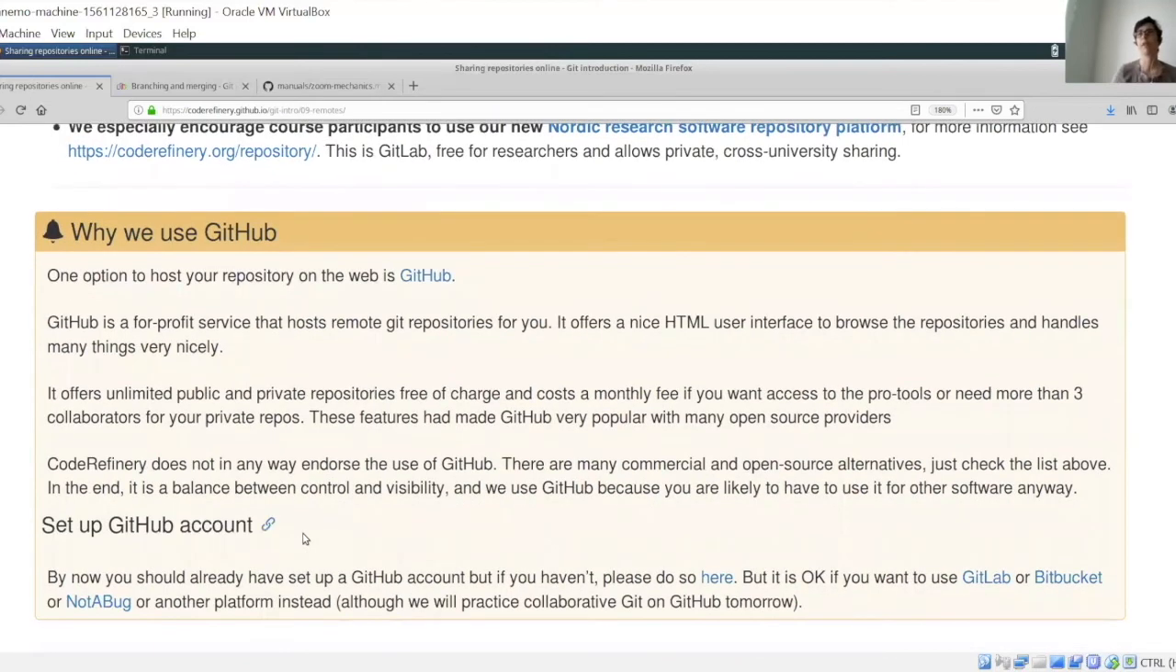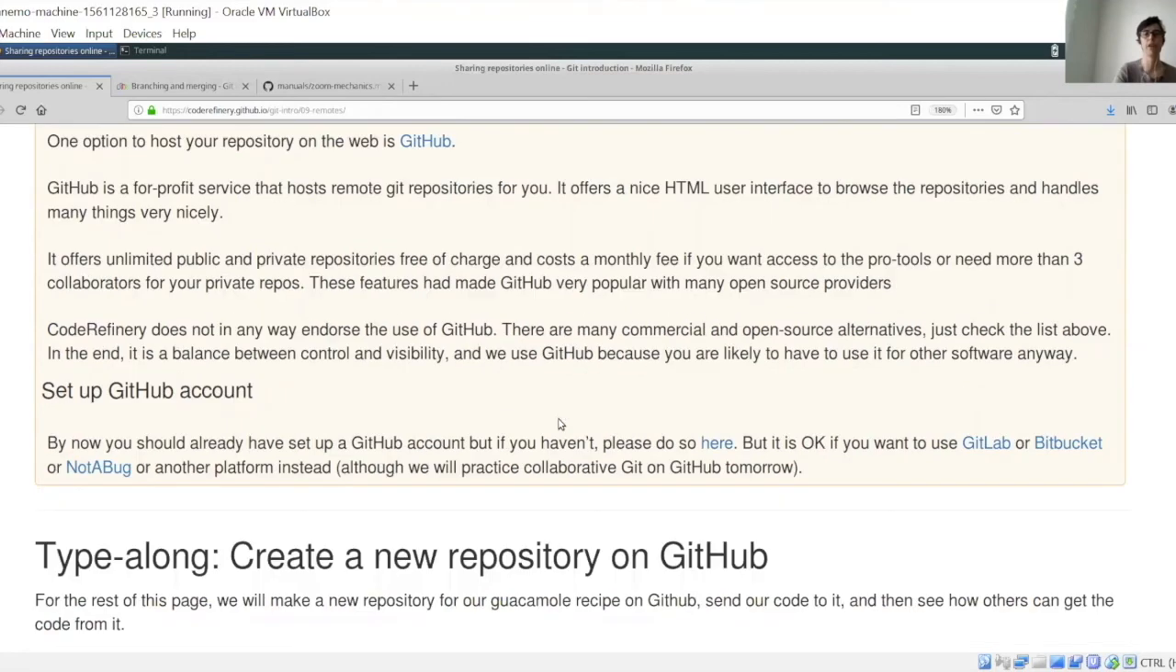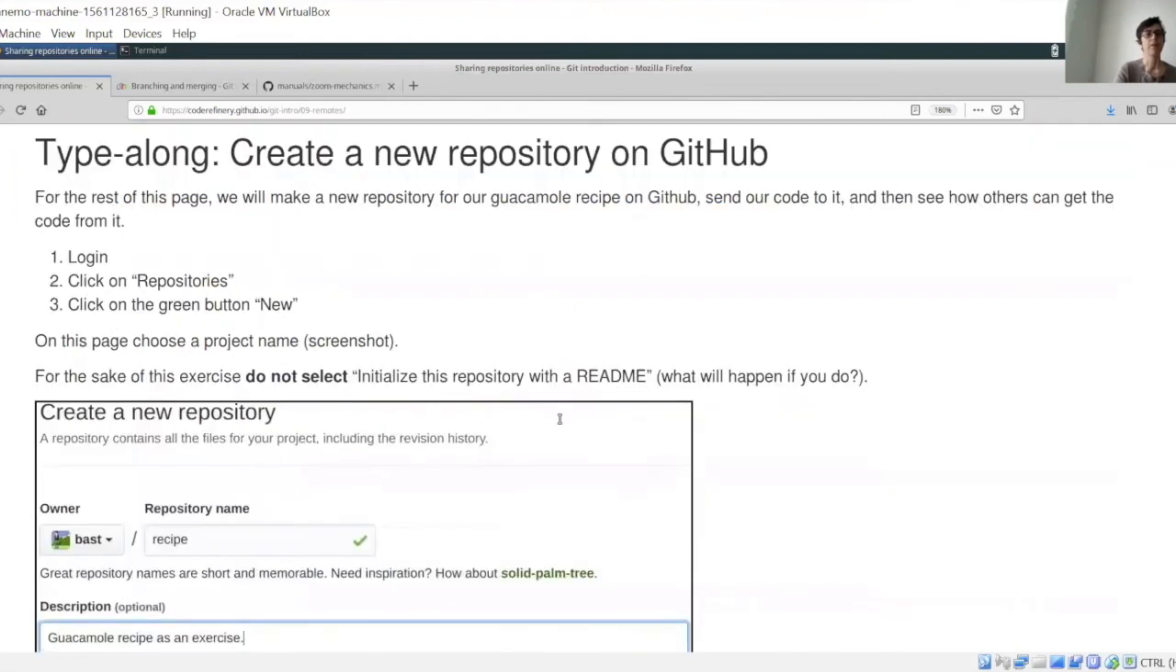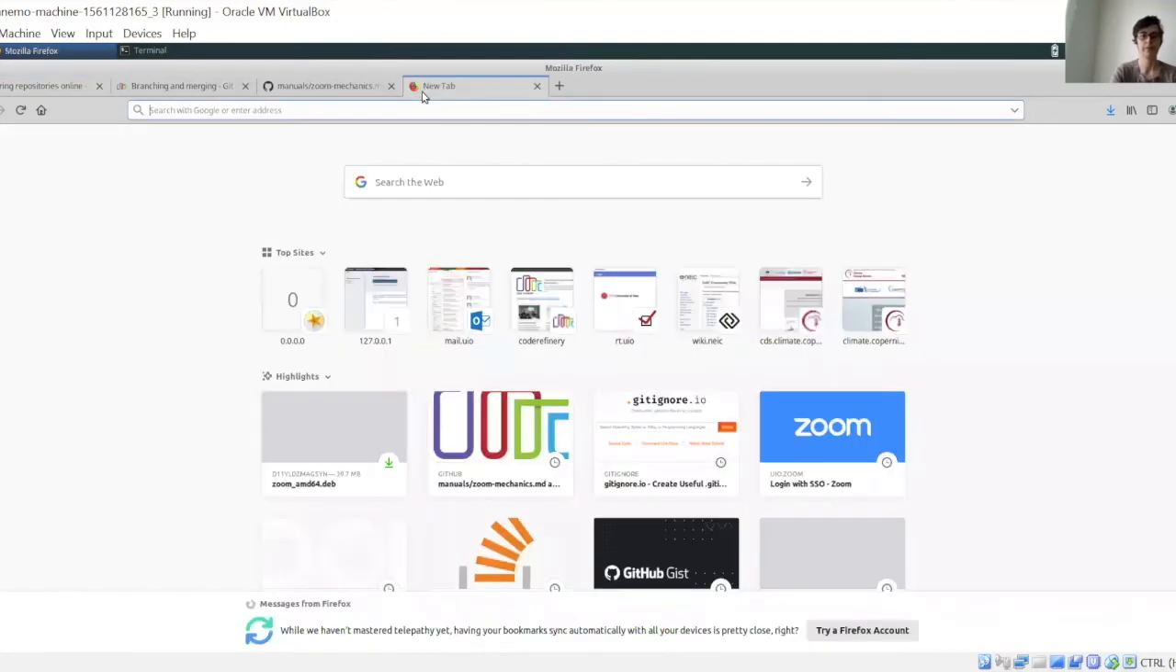So you will do this as an exercise in the breakout room, but I will explain here what you will do in the breakout room. The main goal of this episode is to share this recipe repository we have each created on our local machine. So we will go on GitHub, and we will create, if you don't have an account, you need to create an account. It was part of the setup. So it will not be a type along. You will do it on your own at your own pace. So you will have to log in. You will have to click on repository. So maybe show quickly when you log in.